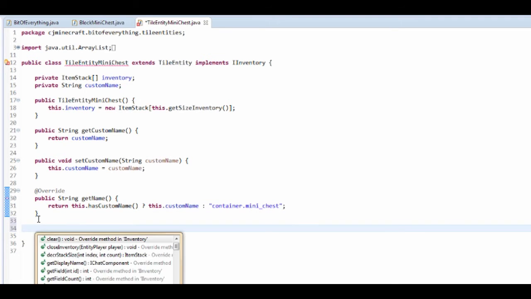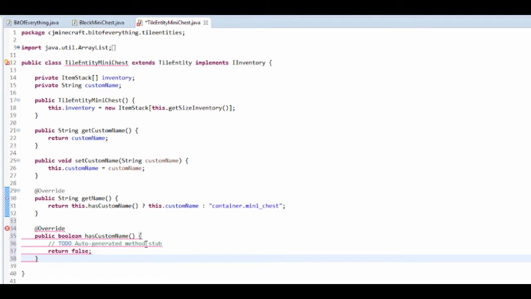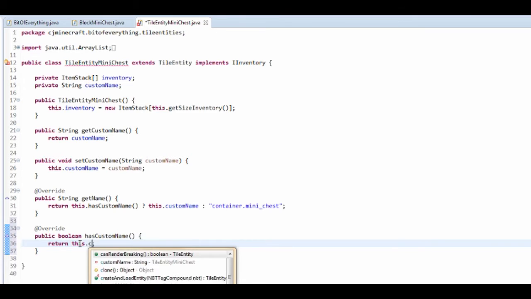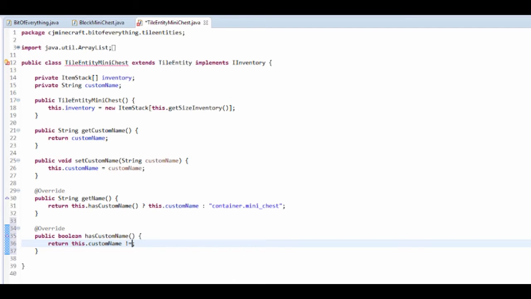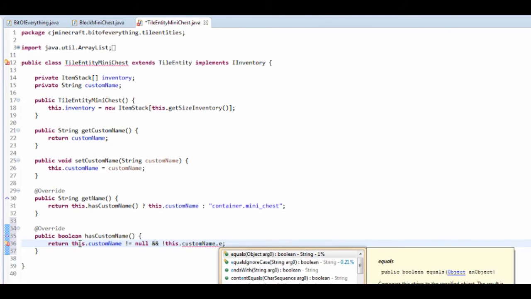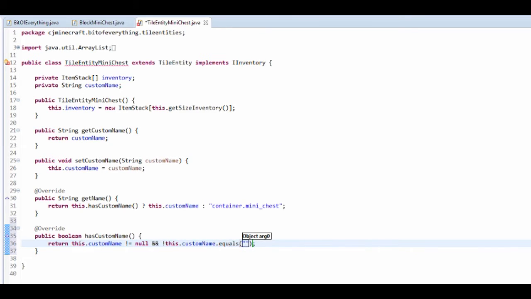Now we want to do hasCustomName, so that method just above that we called. It's going to be this.customName is not equal to null, so it's not nothing, and this.customName.equals the empty string negated. That's basically going to say whether it's got a custom name or not.